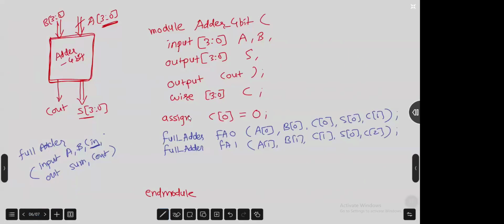Then full_adder FA2, what is that, A को क्या कनेक्ट रहेगा, A of 2, B को B of 2, Cin को C of 2, S को S of 2, and Cout को C of 3. Okay, then fourth full adder, what is its name, FA3.